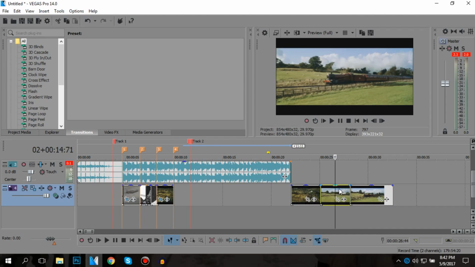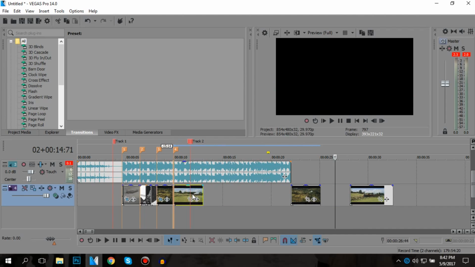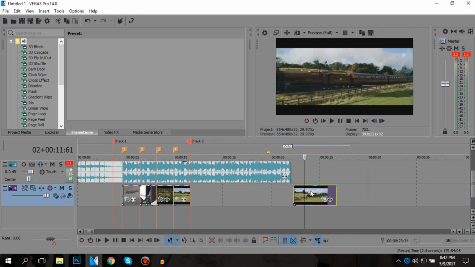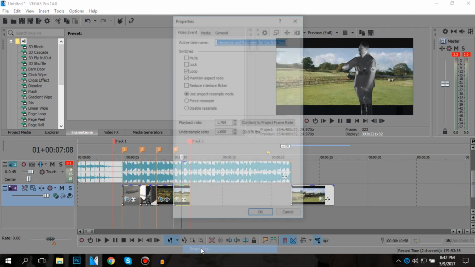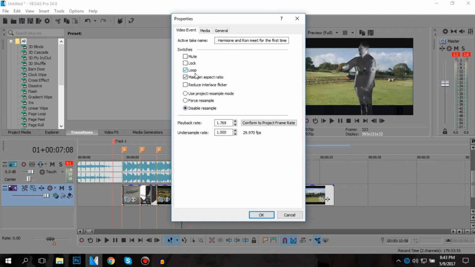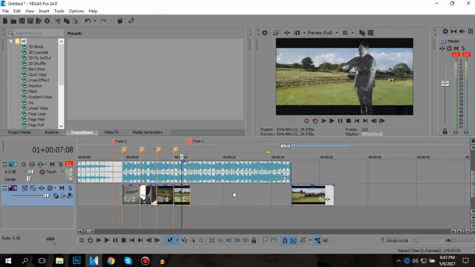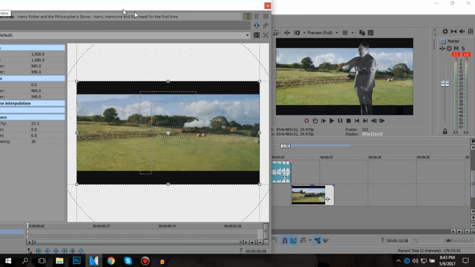Okay, delete all the files you don't need. Click on Control and drag it to the left side. This one we are going to delete, and this one we are going to leave for the last one. Okay, the same thing again. Go to Properties, disable Resample, Maintain Aspect Ratio. Okay, everything is done. Go to Event Pan Crop Tool.